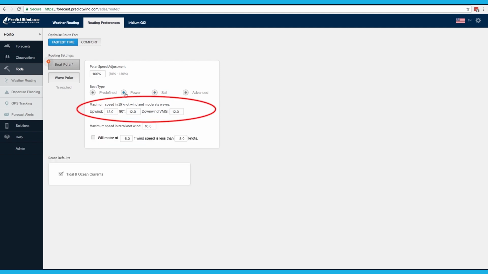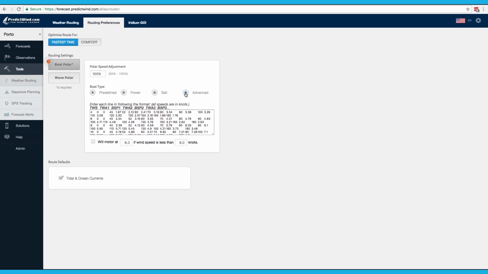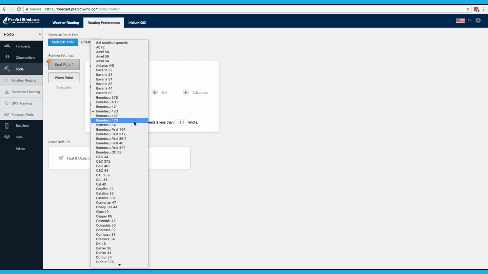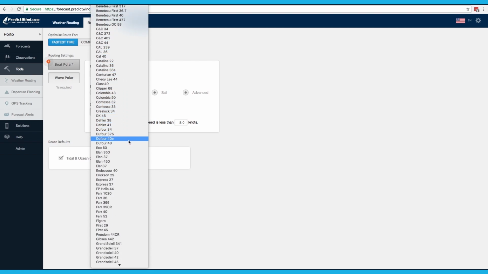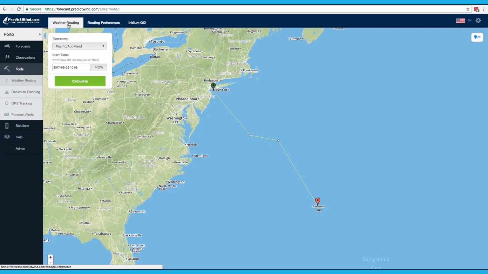Power is for powerboat routing setup. We also have an advanced option where you can create your advanced polars in a table format to gain more accuracy. In this tutorial, we will select from the predefined list. Once selected, the polar will then remain in place across all Predict Wind apps, including the offshore app. To save this option, you must click on Calculate Route.